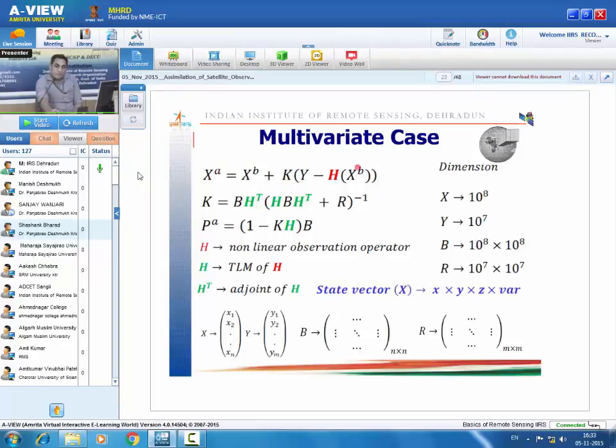This is called the increment. There is a difference between two observations. This is in vector form, that is, a column vector. So this xa contains all the variables whatever are available, that is x1 to xn. Similarly y is the n observations, and then B, where earlier it was a simple error variance, now becomes a covariance matrix, that is correlation plus variances, and R is also the error in the observation. So now it becomes a very big problem when we take a lot of grid points and a lot of observations.